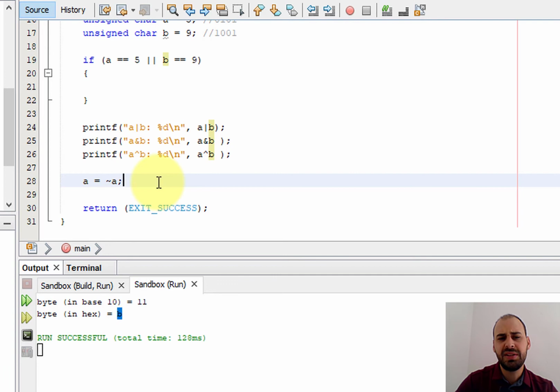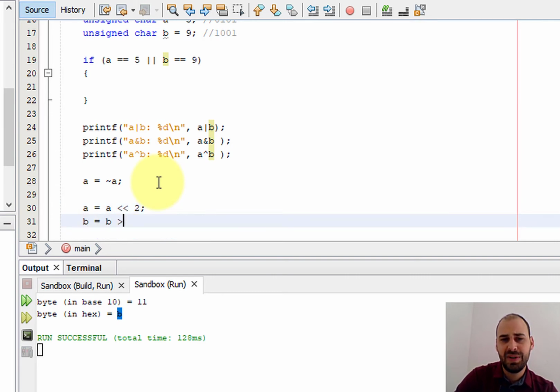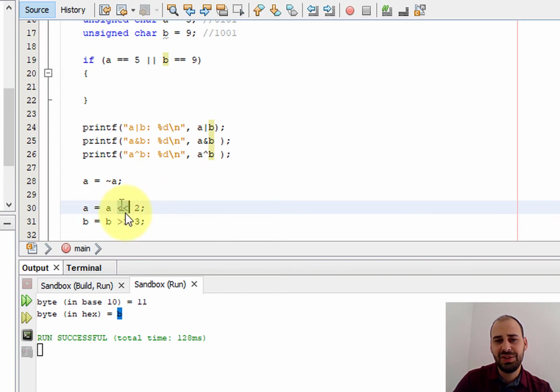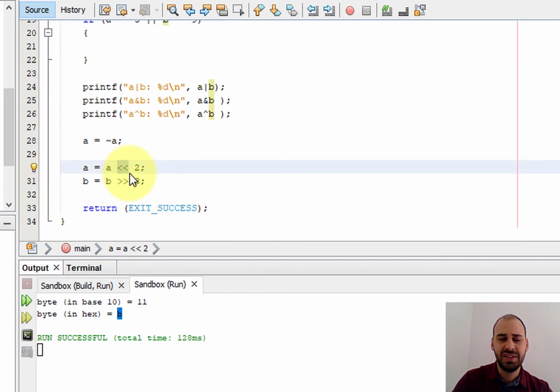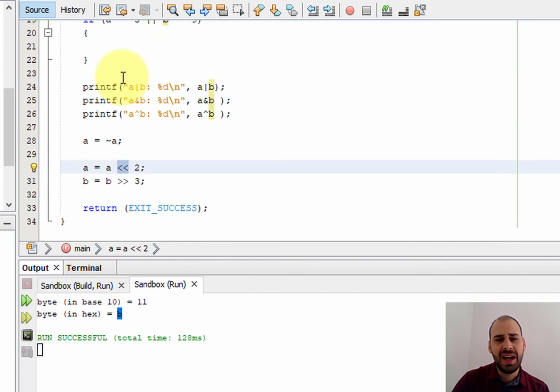And then what's also very common is if we wanted to do some sort of shift. If I wanted to shift A to the left by 2 bits, or if I wanted to shift B to the right by, say, 3 bits, these are our shift operators, okay? It's the less than and greater than signs, 2 of them back to back. So that's a quick summary of our bitwise operations in C.